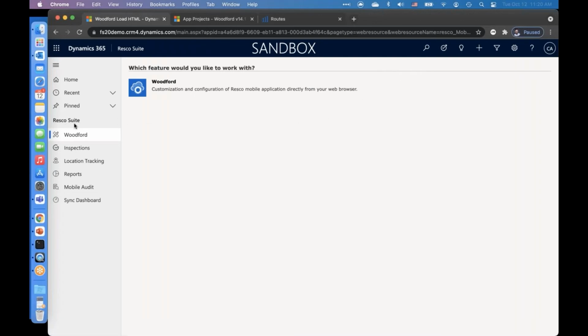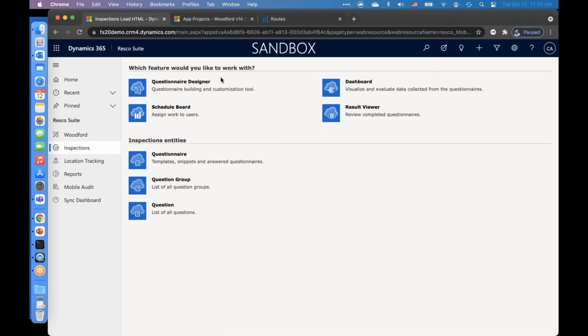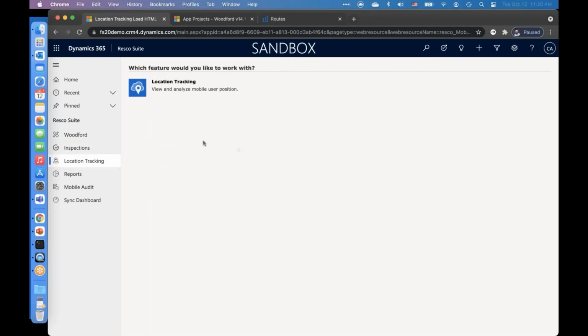And the Resco suite consists of 6 different modules. So Woodford, that's the tool to configure the application and manage the application projects. We have the whole inspections functionality, including the designer, dashboards, results viewers, schedule board, etc. We have the location tracking and location monitor that I'll show you towards the end of the training. And we have some other tools as well, such as the report designer that we'll talk about tomorrow, mobile auditing, and sync dashboard.